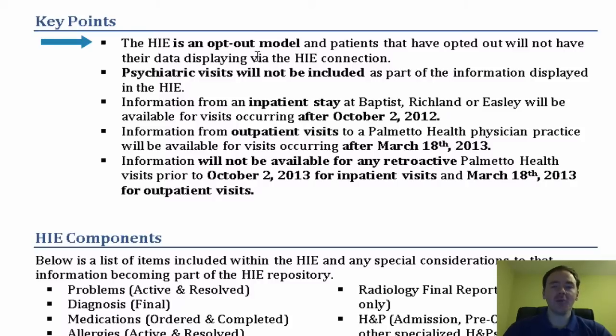There will be no representation of any type of psychiatric visit within the HIE. That information is protected and does not connect into the HIE. As far as when to expect data, information that has accrued on a patient after an inpatient stay dating after October 2nd of 2012 will deposit into the HIE, and for outpatient, the information collected after March 18th of 2013 will be available in the HIE as well.